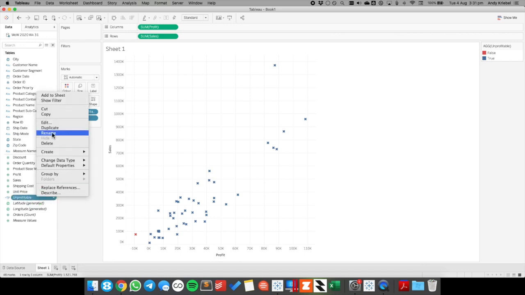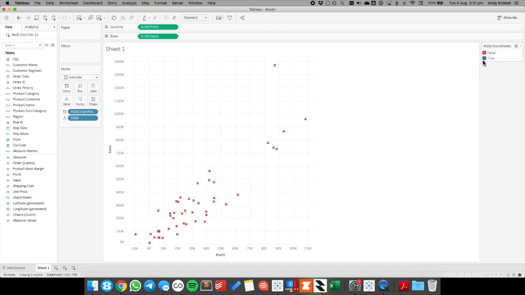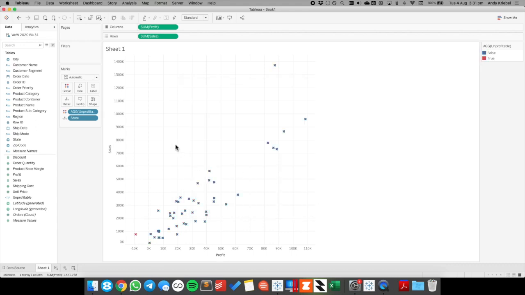Oh, actually, I probably did that wrong. I should say, if I'm calling this unprofitable, I should say less than 0. And then let me switch these back around. So false should be, okay. So I don't want to mislead anybody with my calculation names.